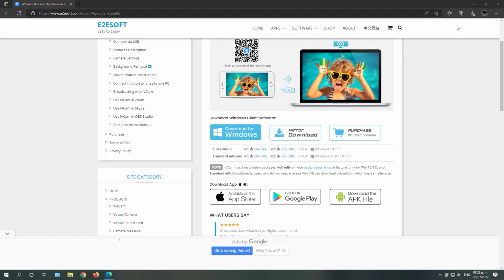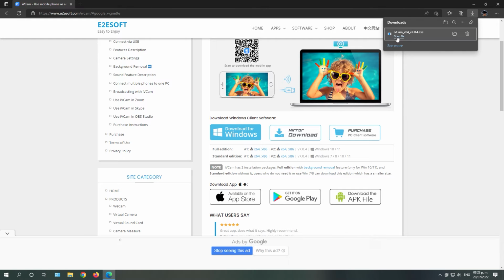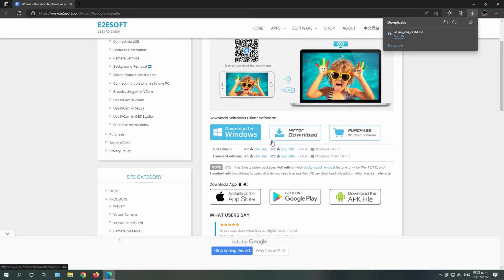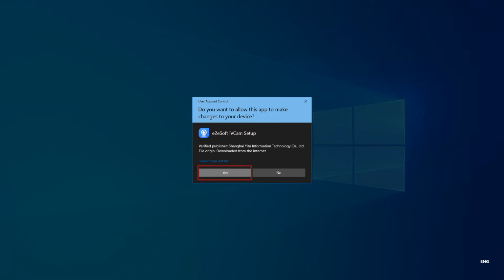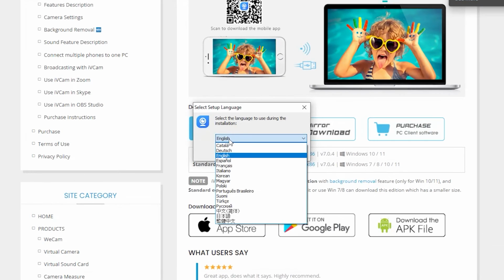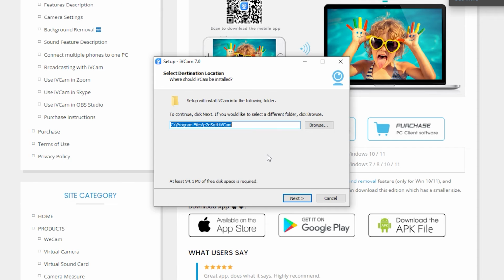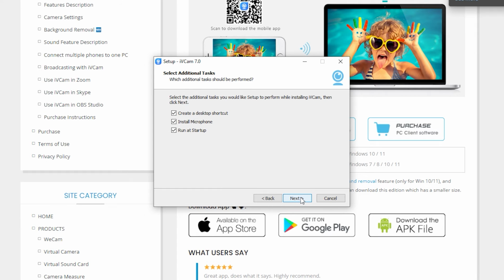Once the download is finished, you will open the installation. Here, choose the language, and now you just have to follow the instructions to install this program correctly. If you want the app to work as a microphone, leave this option checked. If, on the other hand, you are not interested, then uncheck it and continue with the installation.